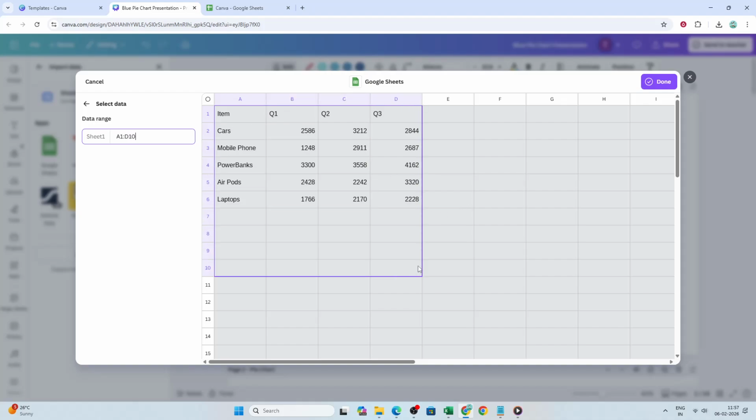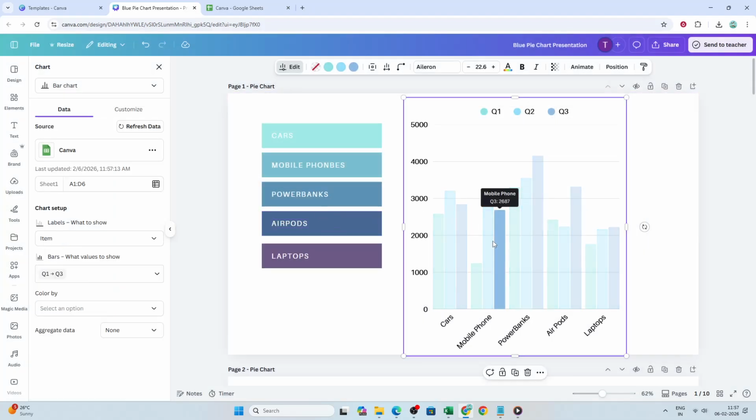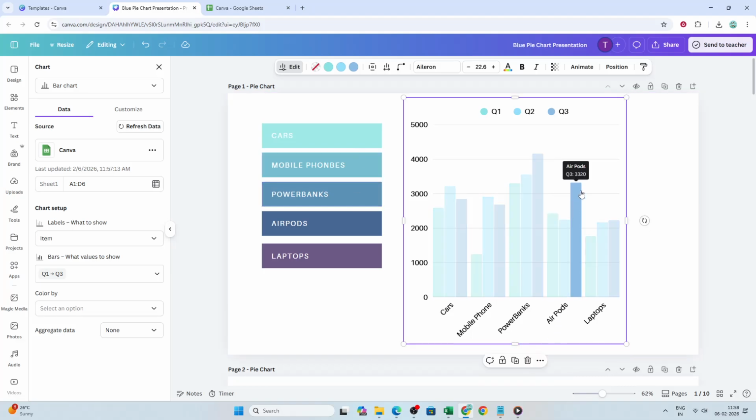A helpful tip is to use the first row for clear header labels like month, sales, or category, because Canva uses those headers for your legend and axis titles. Keep text in text columns and numbers in number columns, and avoid empty header cells to prevent confusion. Once the data appears, review the chart. If something looks off, check your sheet for merged cells, stray spaces, or numbers formatted as text. Formatting your data cleanly in Google Sheets usually gives the best results in Canva.